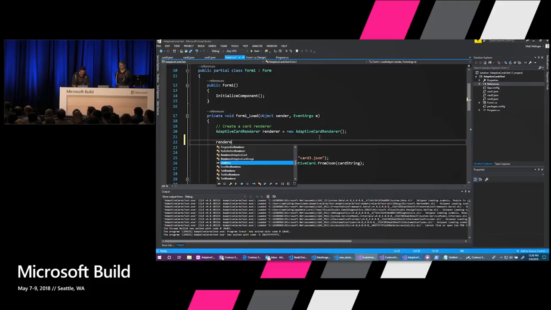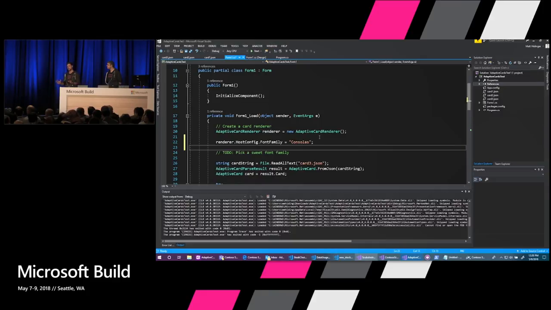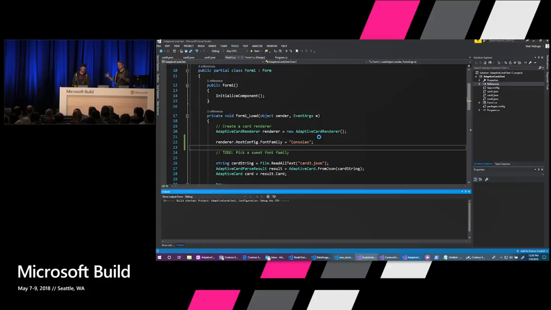You can see our renderer has a concept of host config. And so I can say the font family is Consolas here. I can edit this in code. But what's really cool about host config and why we built host config and serialized it to JSON is that you could certainly imagine that Cortana, for example, or Skype or Teams have their host config hosted somewhere in the cloud. All of our renderers will download that and create a very similar looking card on every platform. So our iOS SDK speaks that same host config, our Android SDK, our WPF SDK. You can author that host config once and light up all these platforms, and you'll get a really similar looking card everywhere. You can essentially have one host display cards like any other host.